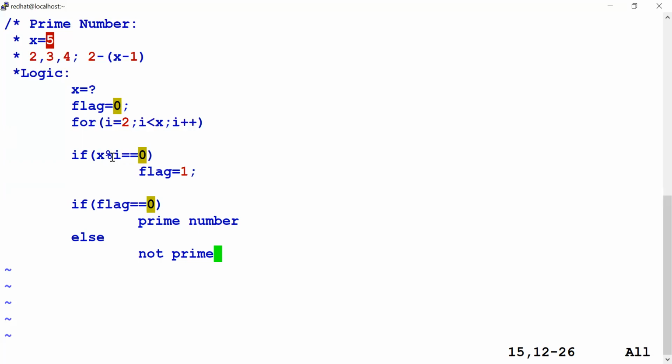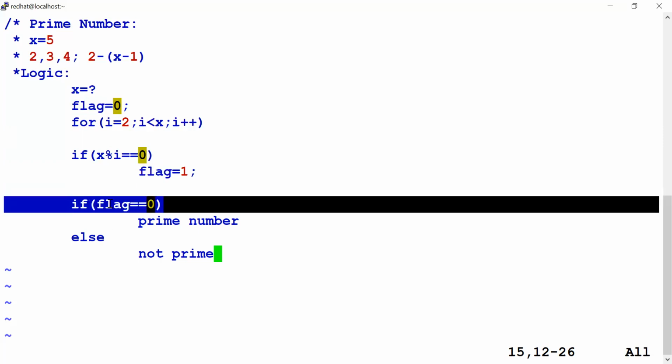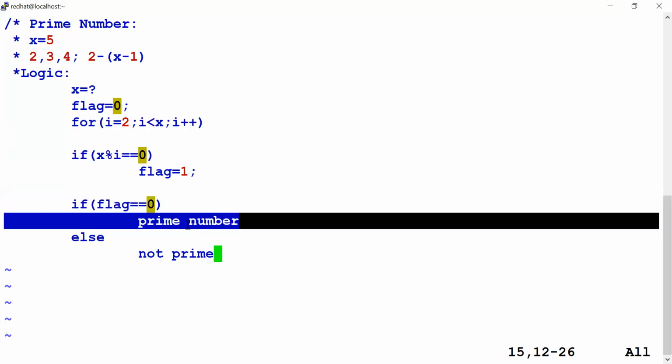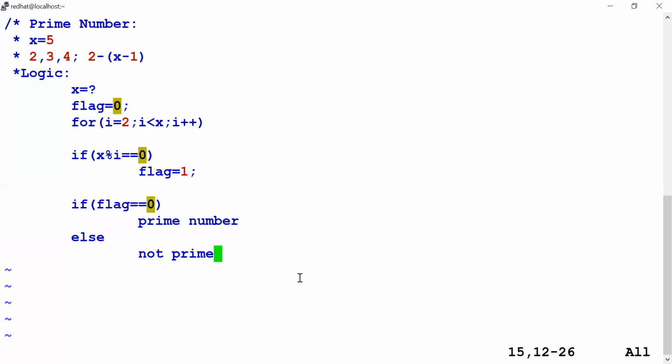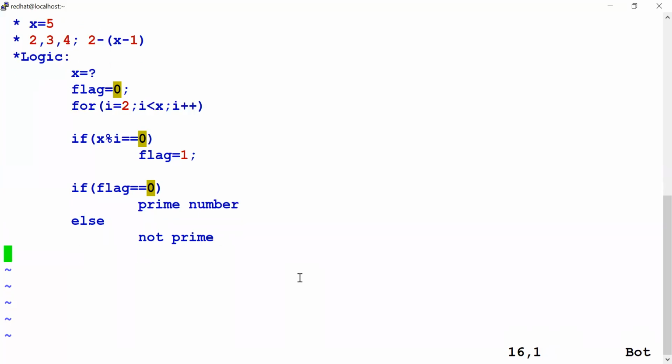Next, 5 modulus 3 will again not be 0. Next, 5 modulus 4 is again not equal to 0, which means we will not get the flag value as 1. By default, we kept the flag value as 0. So we will come out and check whether the flag value is equal to 0, then it is called a prime number, otherwise not a prime number. So this is a simple logic to check whether the given number is prime or not.